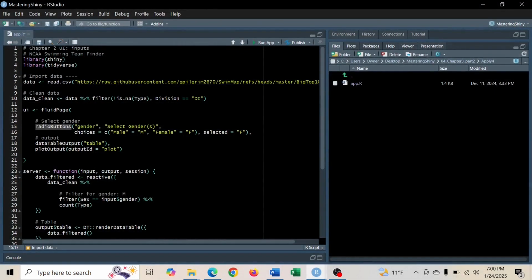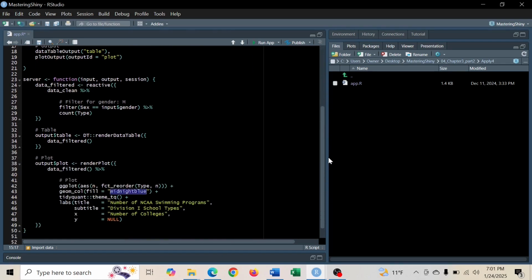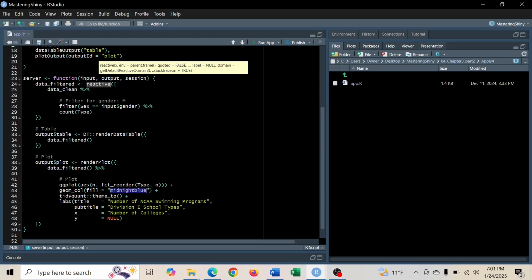And also, you need to add action button here, right, in the UI. And action button is right here, and we have input ID and label as the mandatory arguments because they're in bold, right? Maybe not bold, just bigger than the other non-mandatory arguments. All right. And also, reactive function here needs to be replaced with event reactive so that output updates hold off until action button is clicked. And you can go back to the video on section 3.5.2 where we discussed event reactive to get more hint. All right, have fun.